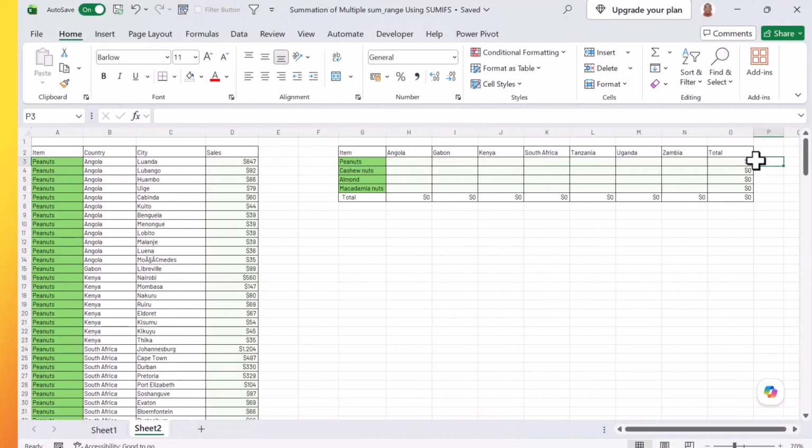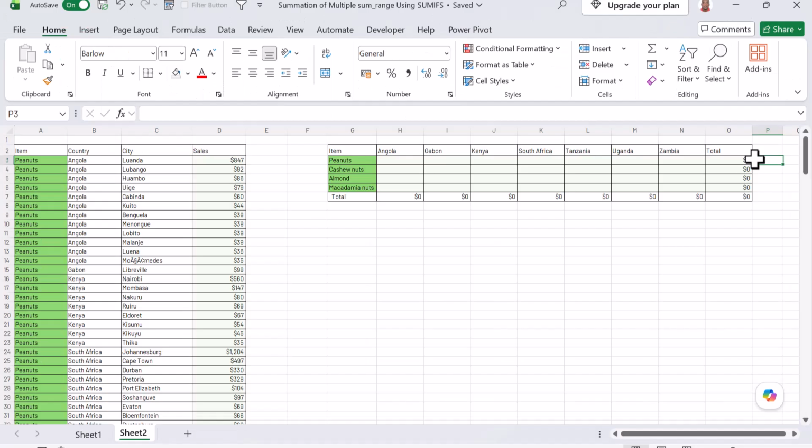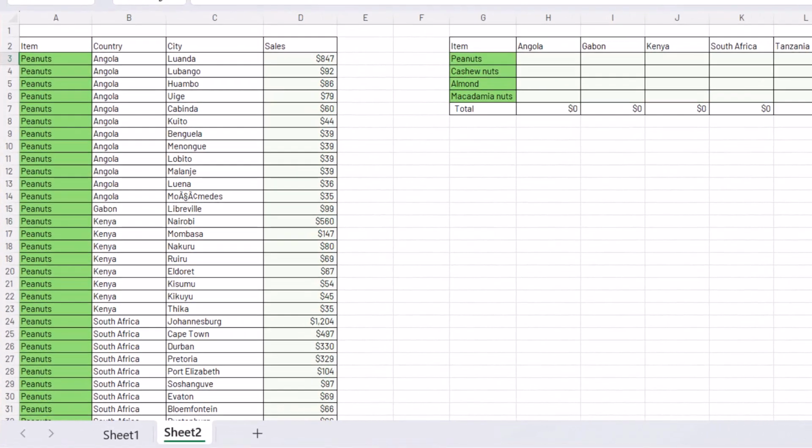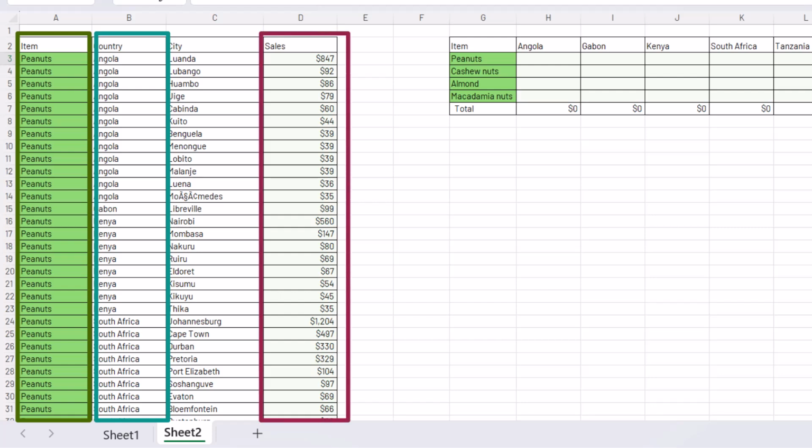In this example, I need to find total sales for each item sold in each country. This brings me to two criteria that I must consider when using the SUMIFS function. The first criterion is item, and the second criterion is country. Since all sales amounts are positioned in a single column, I'll use the values in column D as my sum range.